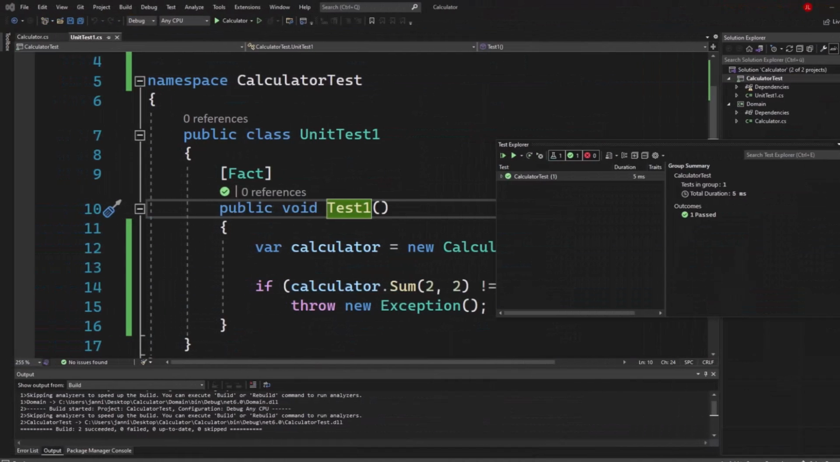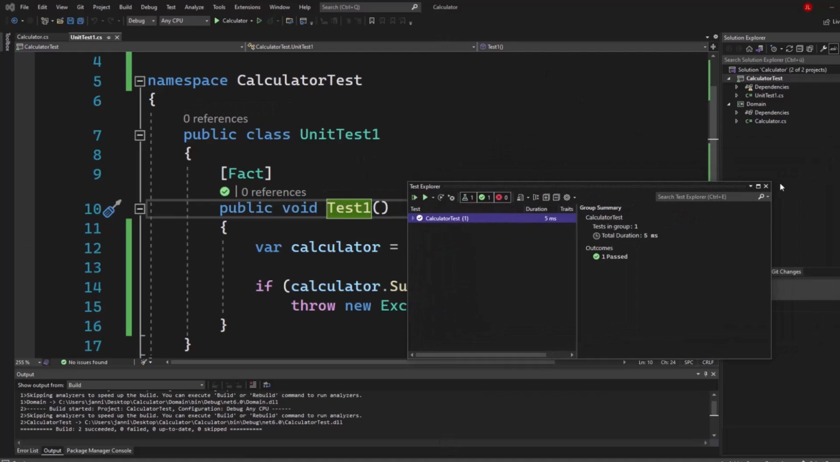Great, so now just to make that clear, right now we have two projects. One for testing and the second one is actually the domain layer, which contains all of the functional stuff from the calculator. And this is how you really should build up professional applications.